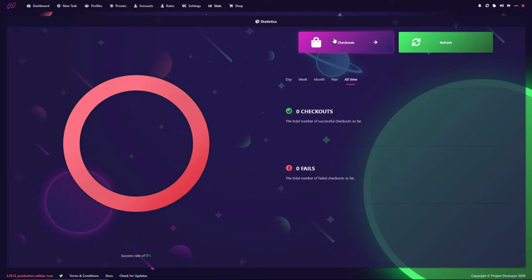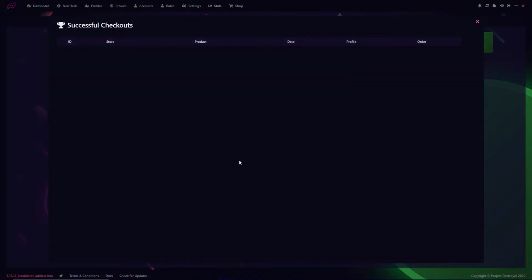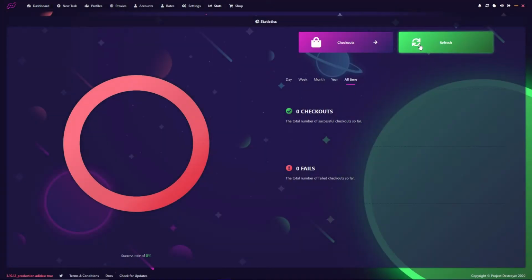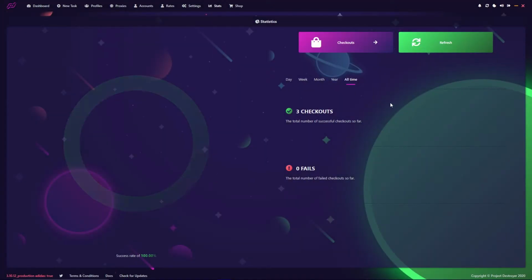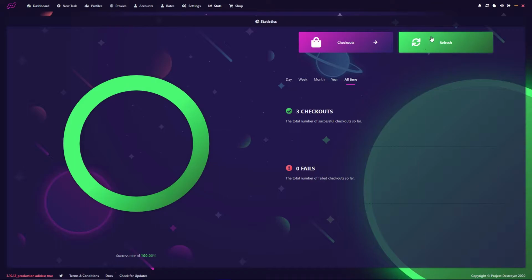If you want to see a complete breakdown of your checkouts, you can hit this button, and as you guys can see, the successful checkouts are broken down into ID, store, product, date, profile and order. You can also hit the refresh button, in case any checkouts just happened that are not appearing here. As you guys can see, I hit refresh and it changed to free checkouts, so free checkouts have been done in all time.